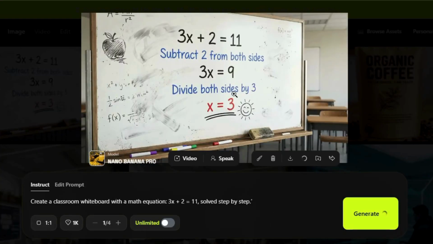Did you notice how the math equation is correctly solved? So I gave it a prompt to solve this math equation step by step, and it did that. This is perfect for educators and explainer creators, and it was able to do this because it is using the Nano Banana model.